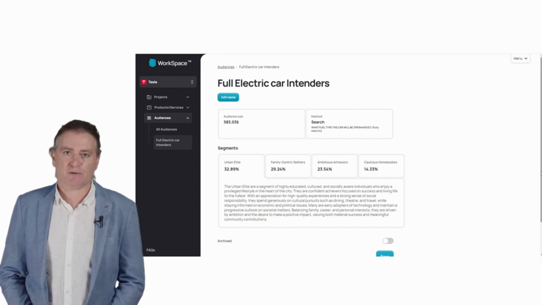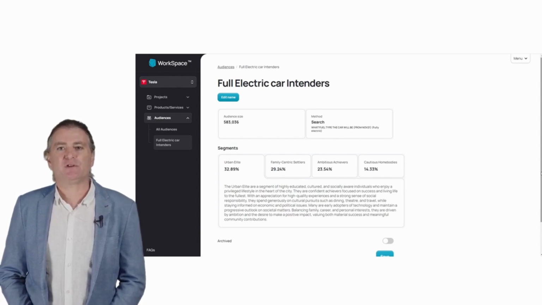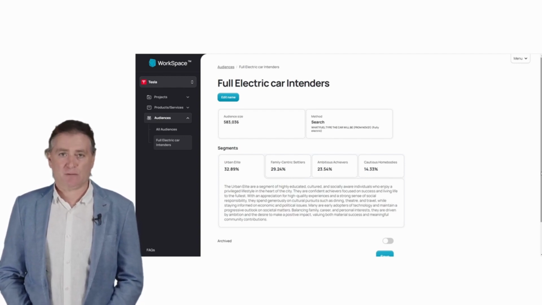or for future use. The segment names and descriptions are specific to this audience and created dynamically. They are not pre-cooked. The first segment, Urban Elite, make up 33% of the audience, while family-centric settlers are 29%, ambitious achievers 24%, and cautious homebodies 14%.